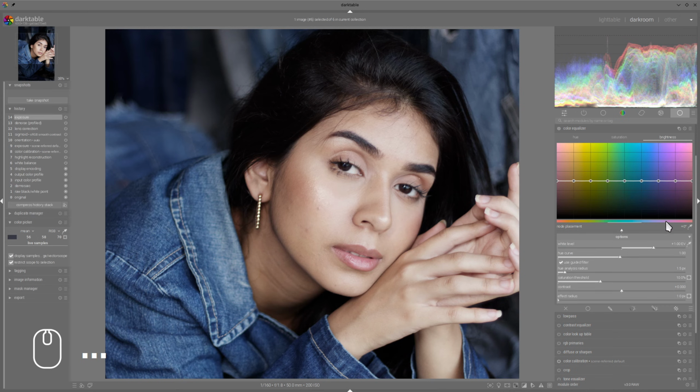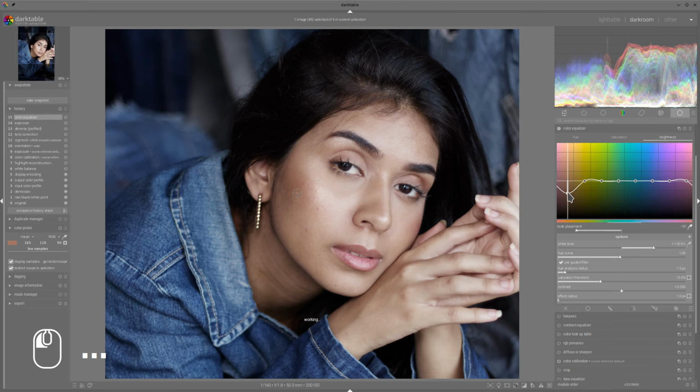And now we can use our color equalizer for that. So I want to darken this area. I need to adjust the nodes. And I can go and move that node down. And as you can see, we are darkening quite a lot, but I will darken every area in the face. I don't want to do that. I just want to darken already darker areas.